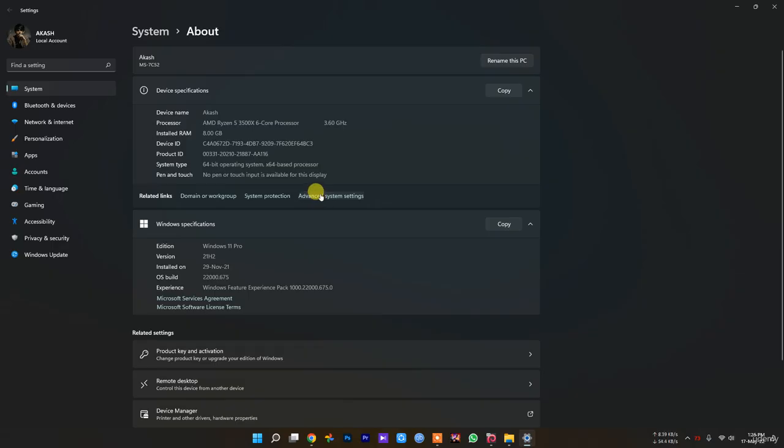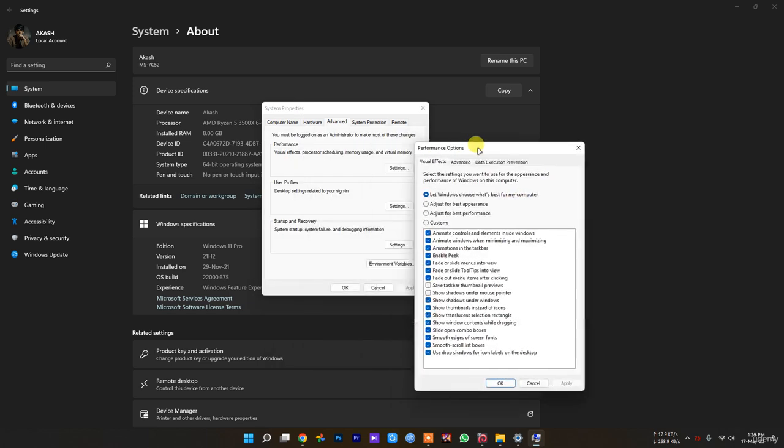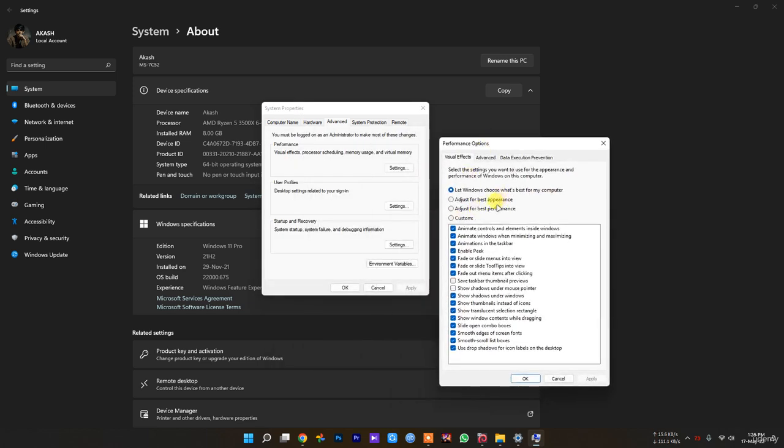So let's just click in here, advanced system settings, and go to the settings in here under performance, and you can just adjust for best performance. As you can see, I am using let Windows choose because I like to have some transparency effects and all of those, because this looks much cleaner and it feels lighter. But if you are using older hardware, you can simply use adjust for best performance, and it will disable all of those settings and make your Windows very much faster.